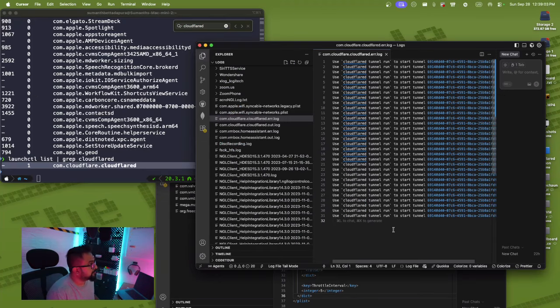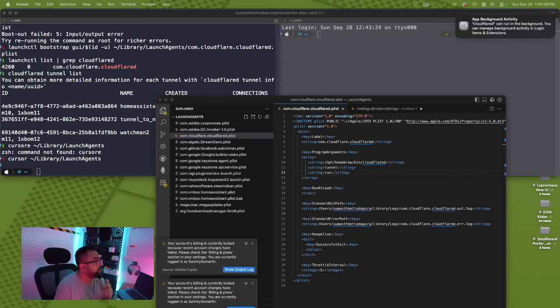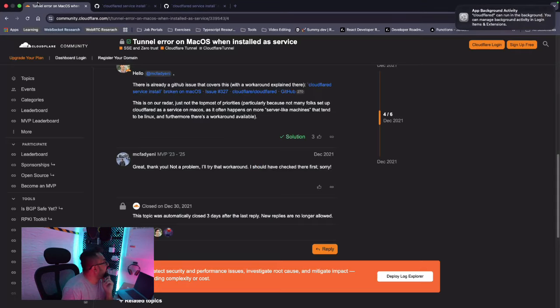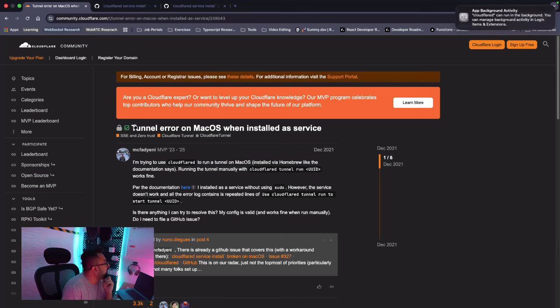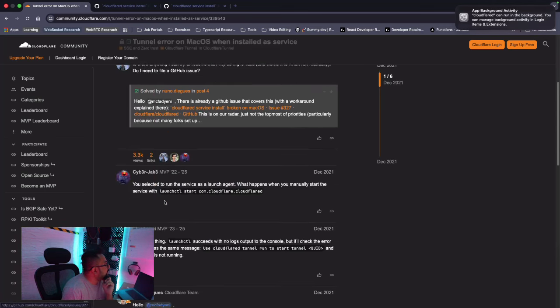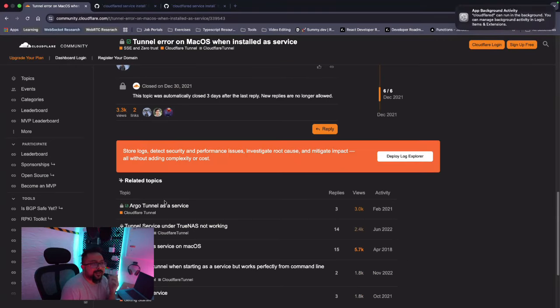Yeah, so finally found the issue. It's an issue with Cloudflare itself. I found this thread which said tunnel error on macOS when installed as service. I went through it, and they're not going to fix it because not many people are using it.